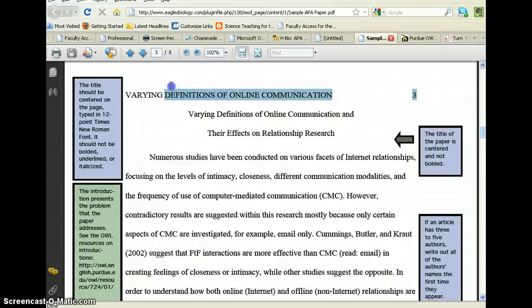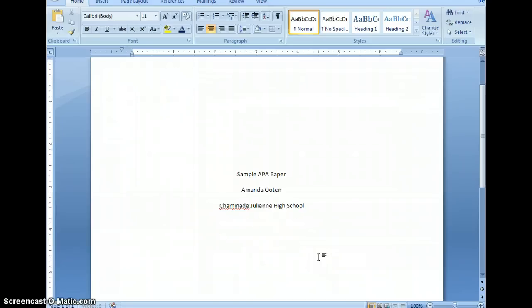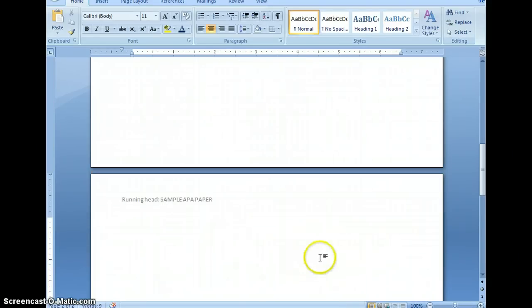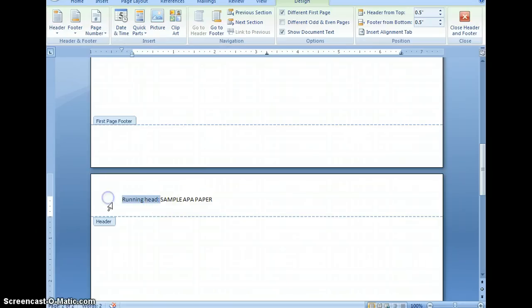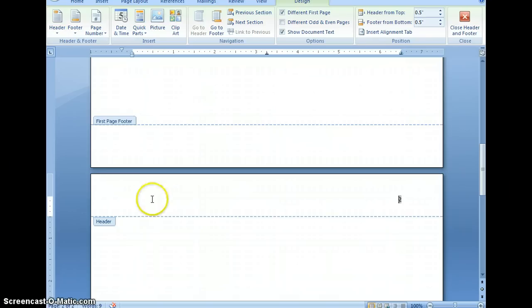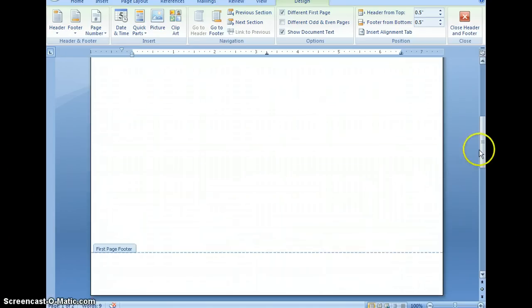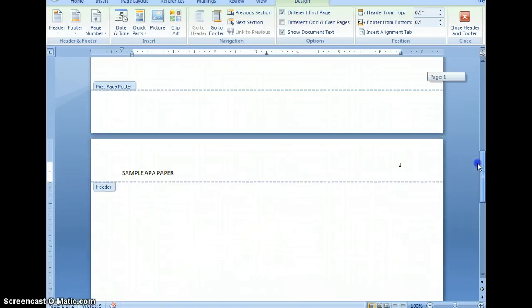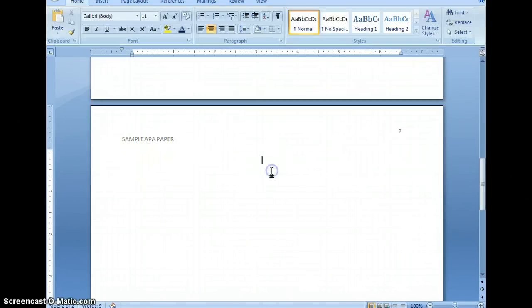Look at the header here. Okay, no running head, but the title is still in capital letters. So I'm going to press enter until I get to my page 2. So go ahead and do this with me. Now we see that this is still running head. We want to delete that. We don't want the running head, and we want to input our page number. It's still top of page, plain number 3. Okay, and again, that might delete it. That's okay. We just have to go back in, and we have to type in sample APA paper in all caps. So let's go back up here. See, we have running head, sample APA paper, page 1. Now that we're on page 2, we just have sample APA paper in all caps, and we have the number 2.